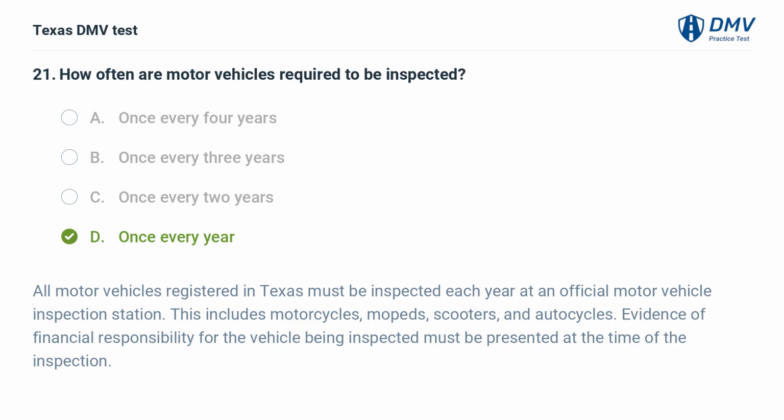All motor vehicles registered in Texas must be inspected each year at an official motor vehicle inspection station. This includes motorcycles, mopeds, scooters, and autocycles. Evidence of financial responsibility for the vehicle being inspected must be presented at the time of the inspection.